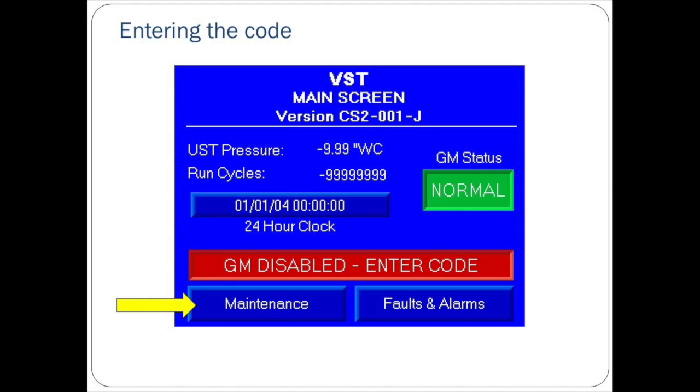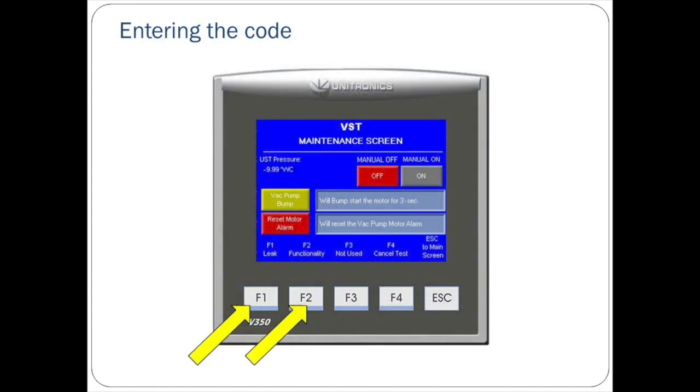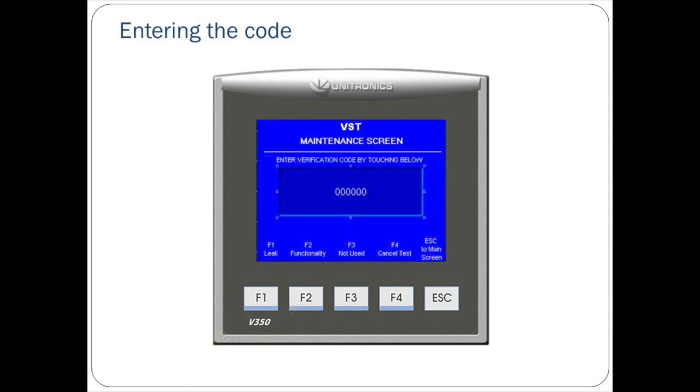Now let's look at how to enter the code. To enter the startup code and make the Green Machine operational, first press the maintenance button on the touchscreen. Enter the password 878 as before to advance to the maintenance screen. Once here, press the F1 and F2 keys at the same time to access the verification code screen. Press the zeros in the center of the screen to enter your 6-digit code.